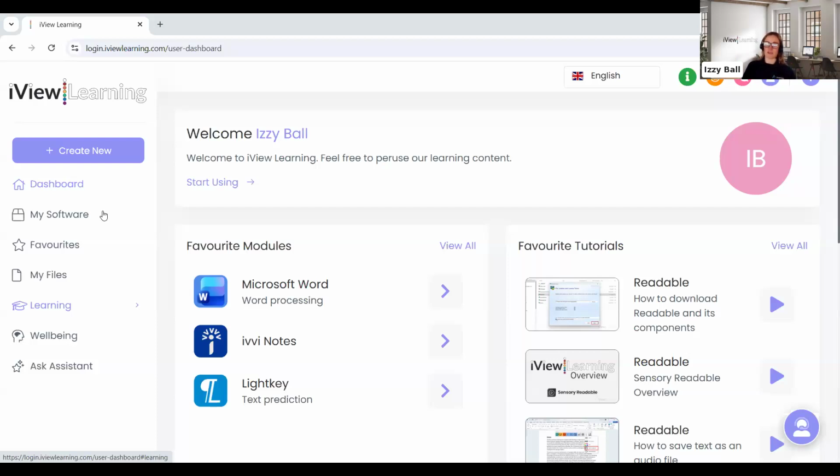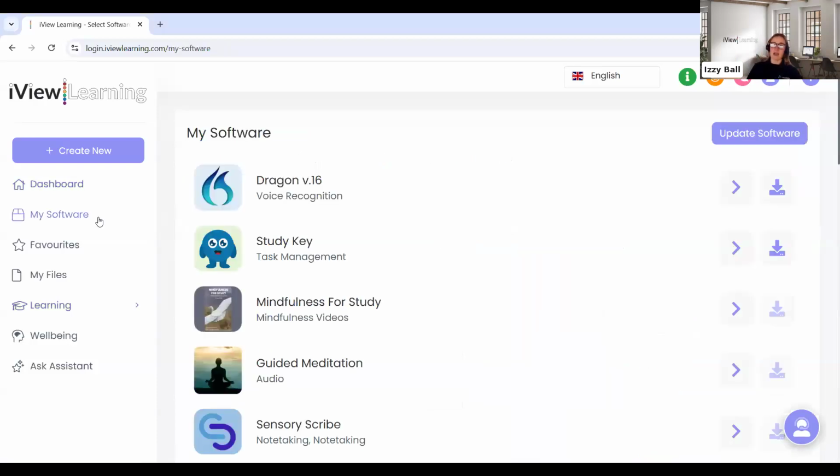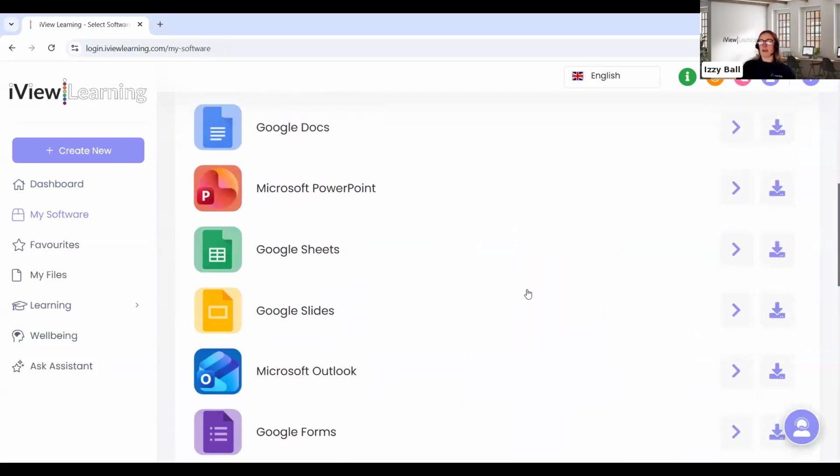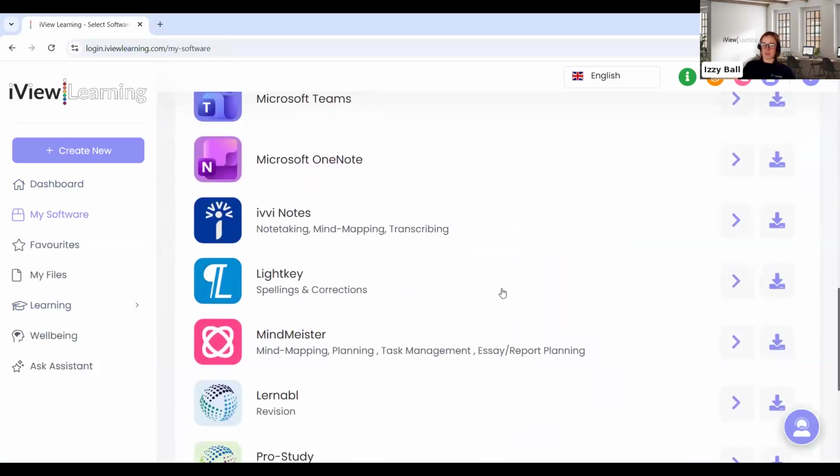The first one is through the My Software section. As an individual, let's say I'm the student Izzy, I use Lightkey massively to support me with my writing and my spelling and grammar corrections. So I've got that as a selected software because it's relevant to me. I can go onto the My Software section, scroll down until I find that particular software, Lightkey, and interact with it through the View Module button here. That's the first area where we're able to access that spelling and grammar support.